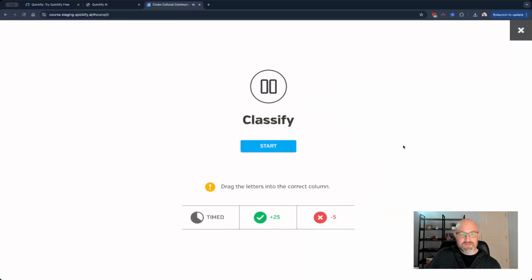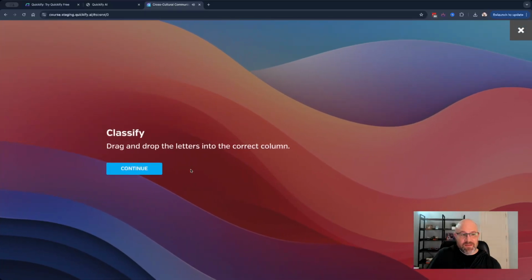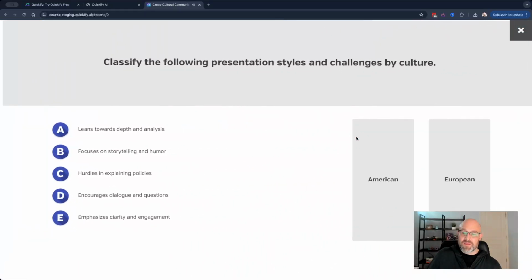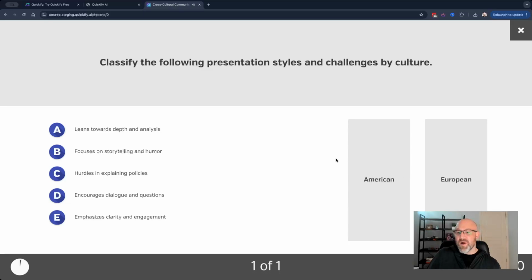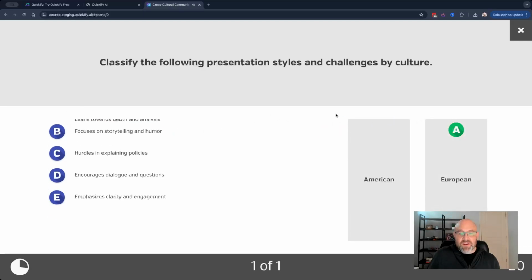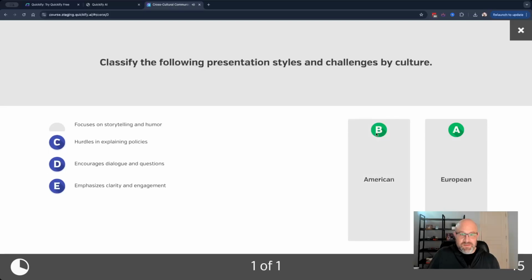Okay, so classify. So now it's going to try to quiz me on those learning objectives. So there you go. What do I think are American or European based answers? So classify the presentation styles. Again, if I had to write this, it would take forever, but it does it pretty quickly. So depth and analysis is okay, it's European. Right. Humor and storytelling, I'm guessing, is American.